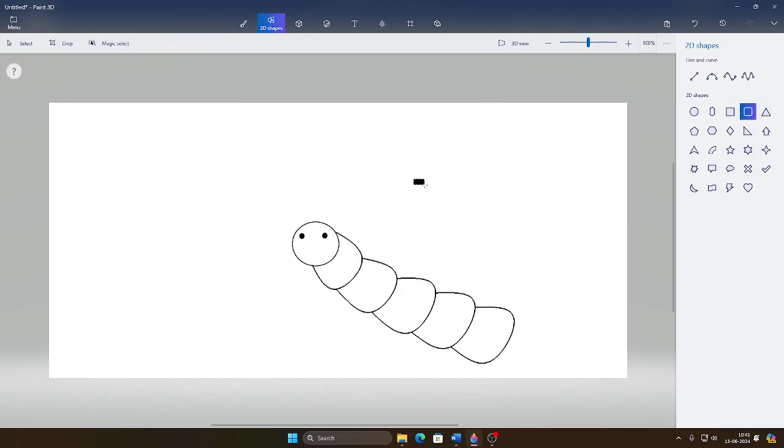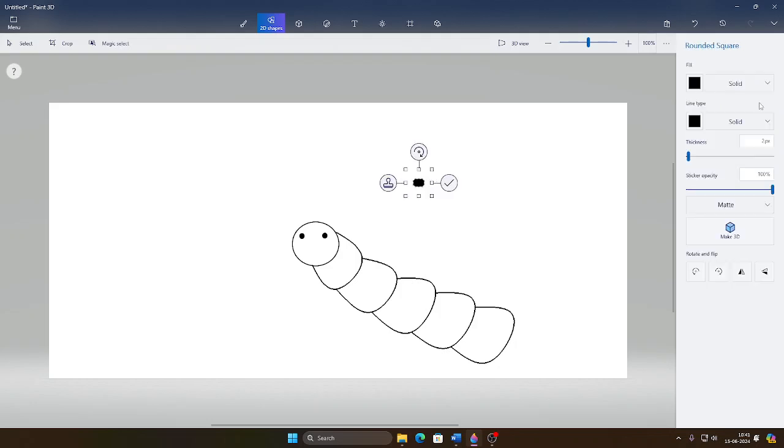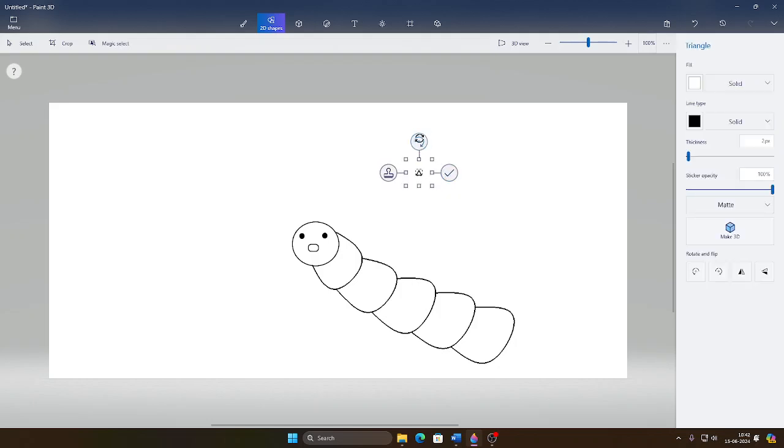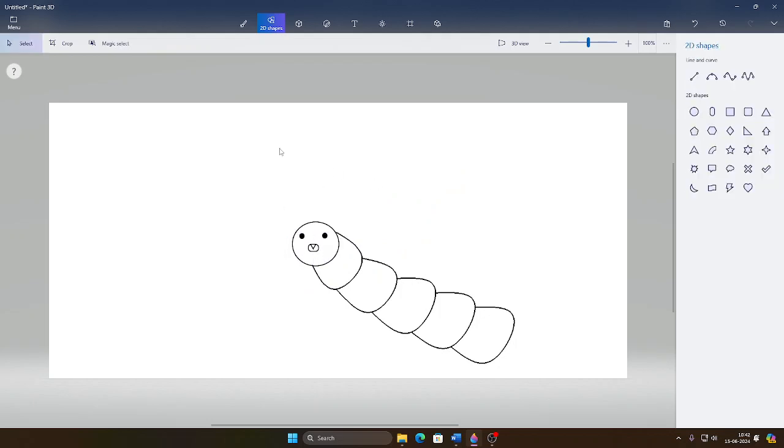To draw the mouth, use a rounded square. It should also be a smaller one. It shouldn't be filled, and drag it here. To draw teeth for biting, let us draw a triangle. Turn it 180 degrees and move it here. This is how the face is drawn.